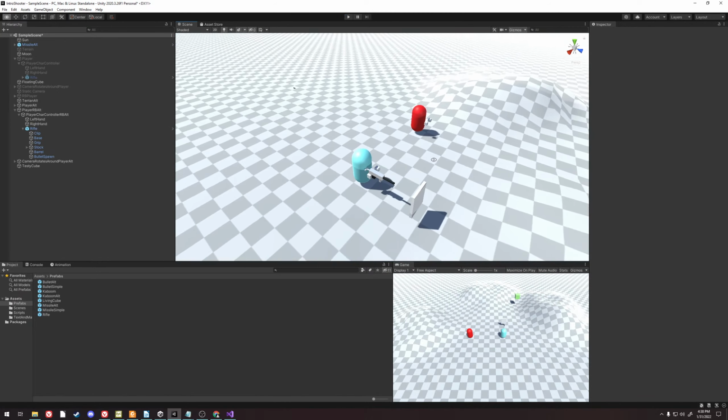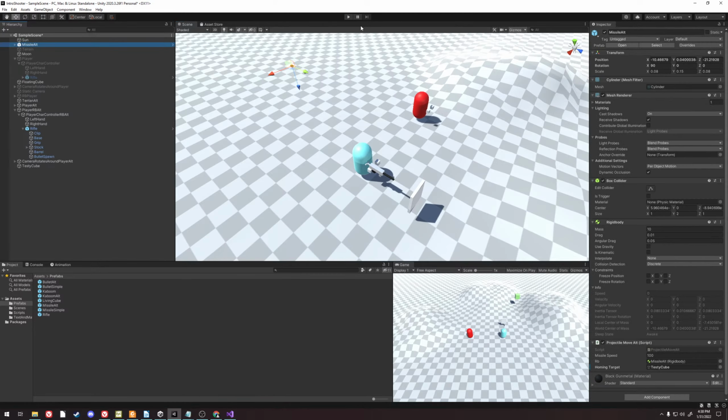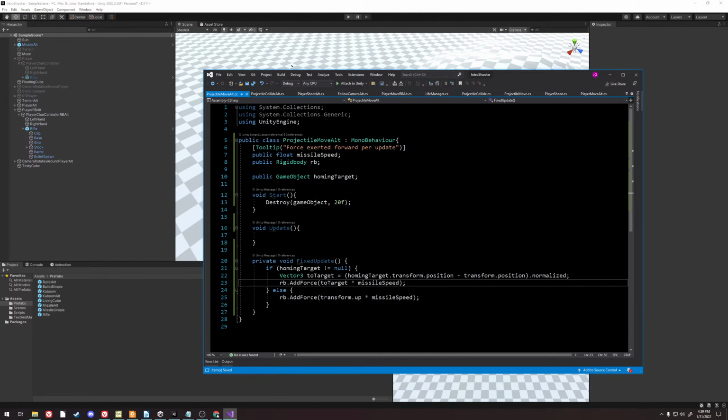All right, and you can watch the missile just kind of fly towards the testing cube, but it doesn't spin towards the testing cube, so it looks kind of dumb. It just stays at the angle it was at. So we want it to actually face the target that it's going towards.